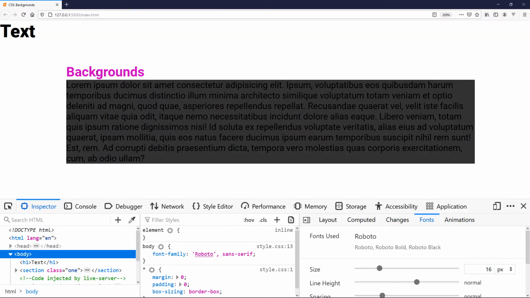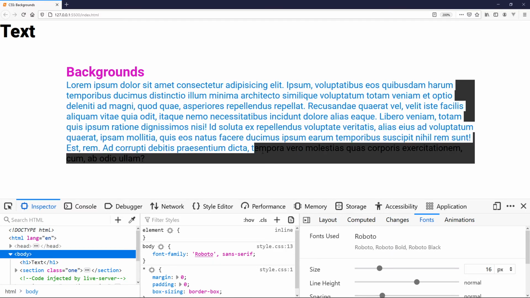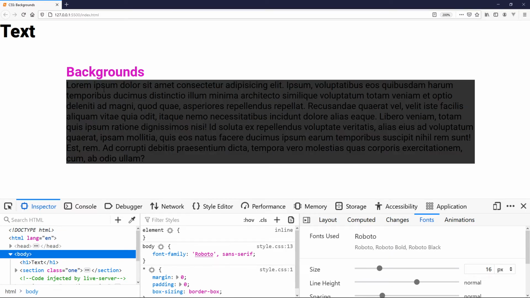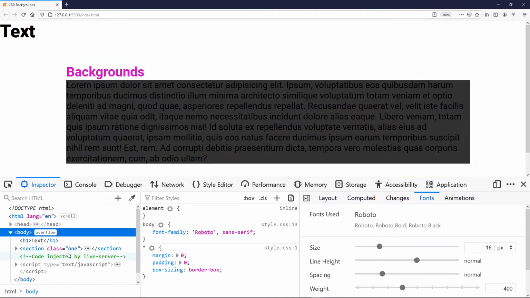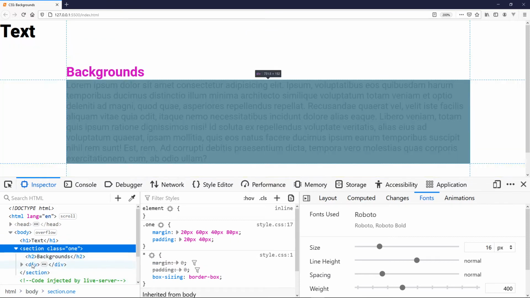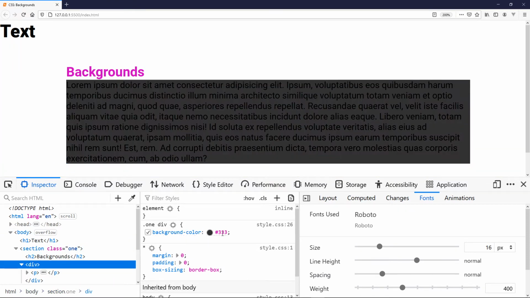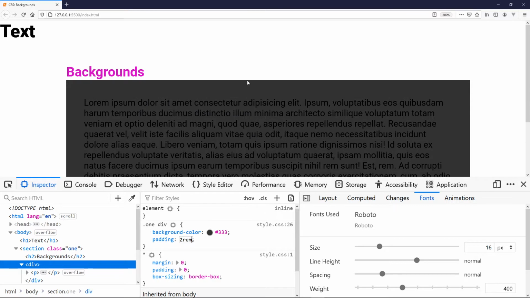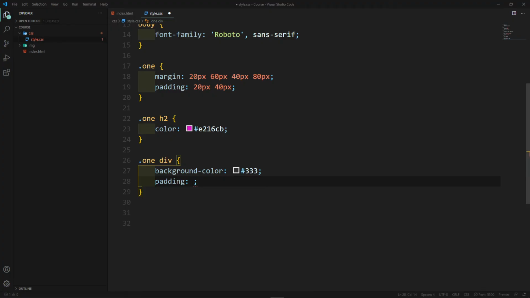Now, as you can see in our browser, we have our background color of dark gray right at the back. If we make this a little bit bigger, in that section in the div, you will see this is our background color right there. I'm just going to add some padding. Let's say 2 rem all around, just to give it a little bit of spacing. So let's do that in CSS: we're going to add the padding of 2 rem.